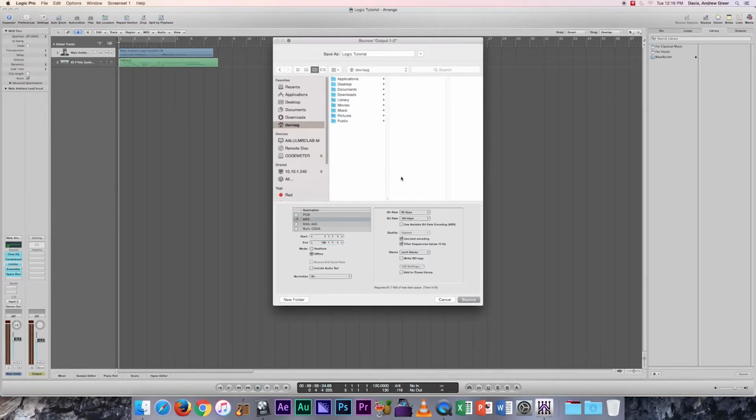The default location for your saved file is your Home folder, Music, Logic, the folder with the name of your project, Bounces. When you are ready, click Bounce.